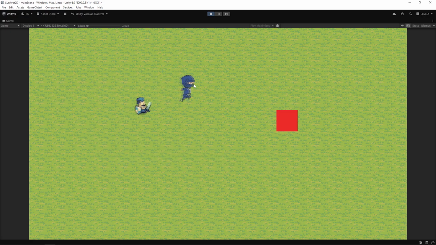But we still have one small problem. Even though the warrior moves toward the player, he does not actually face the player. The sprite keeps its default orientation instead of turning left or right, depending on the direction it's walking. This looks a bit unnatural, and we definitely want the enemy to face the player while chasing, just like the player flips based on their movement. So in the next step, we're going to fix this and make the warrior rotate or flip correctly depending on where the player is. Let's take care of that now.